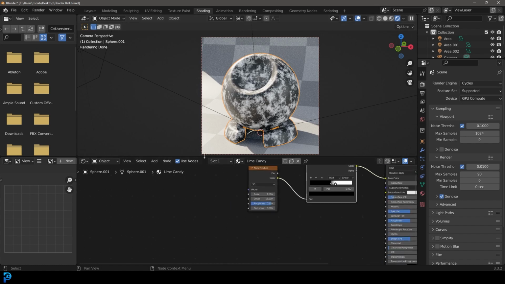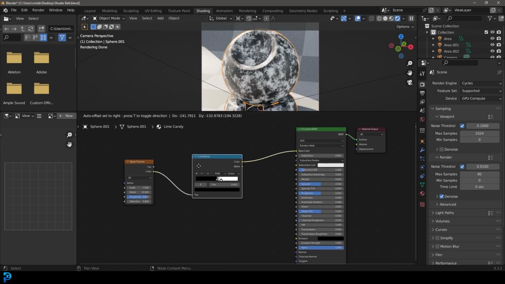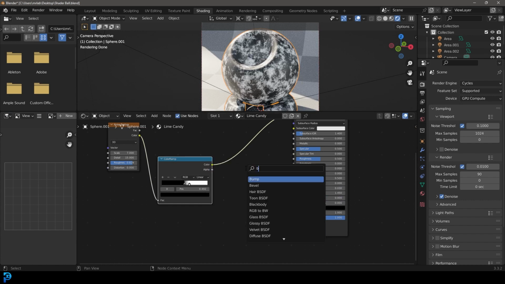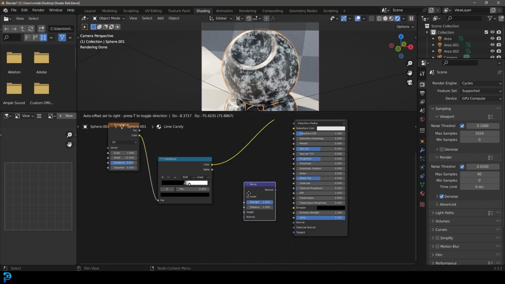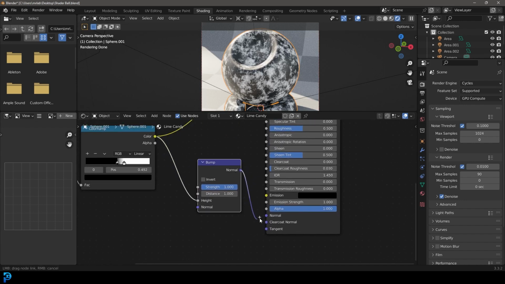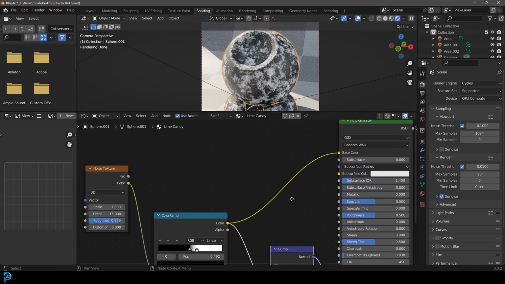So we're going to start by taking this, just dragging it up a little bit. And let's come over here and drag this color ramp down. We're going to press Shift A, search, type in bump and get a bump node. We're going to take that color and plug it into the height. And we're going to take this normal output from the bump and plug it into the normal of our principled shader. Now we have bump.